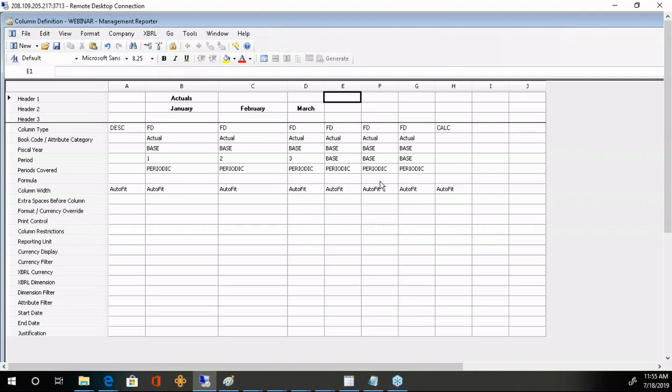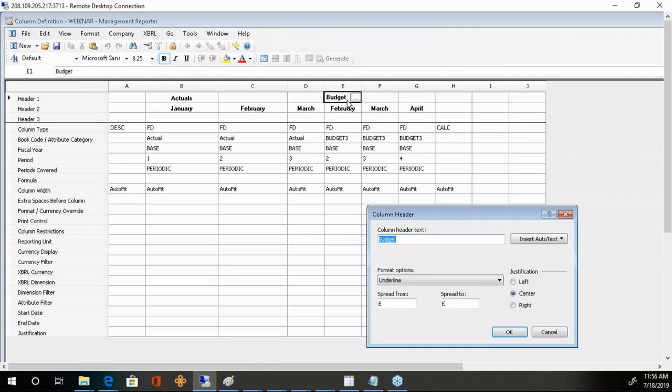So I'll use column E starting off our budget months. Instead of actuals, these are the budget 3. And budget, I'll start that off with period 2 because period 1 would always be actuals. So I'll use 2, 3, and 4 here. Just copy the headers over for us. Make sure we spread that over in a box from columns E through G.